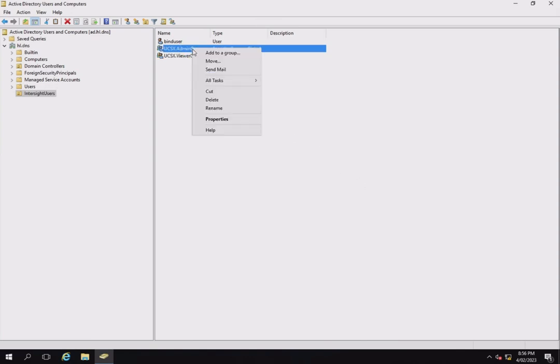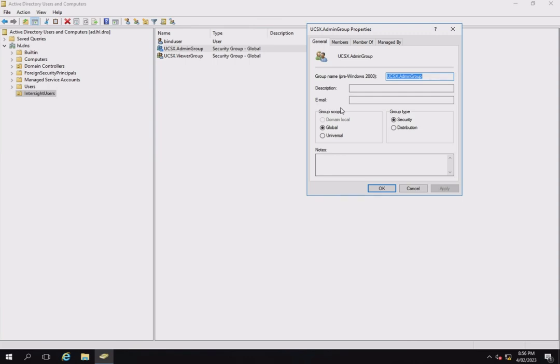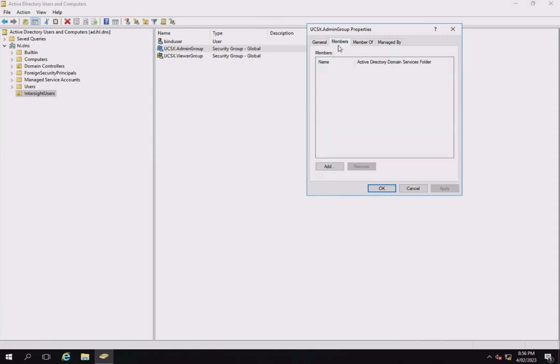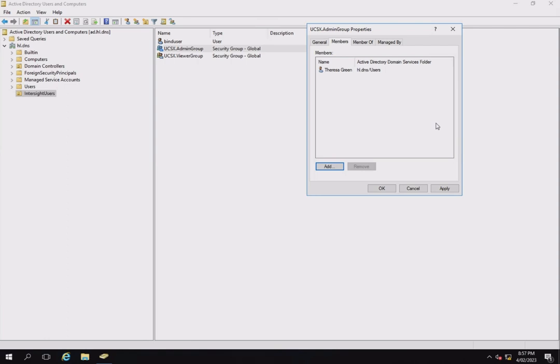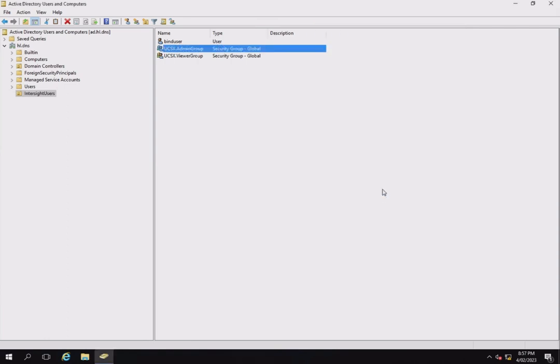And we'll put a person in here as well. I've got another person lined up for this, so members. Let's add this. But of course, in your environment, you'll be adding your real users, right? So this is Teresa at hl.dns. And see if you can guess Teresa's last name. And there she is, Teresa Green. Okay, now that's it. That's all we've got to do in Active Directory.